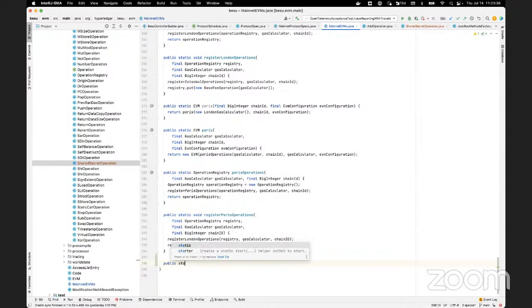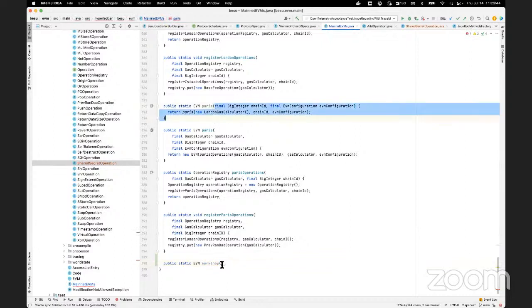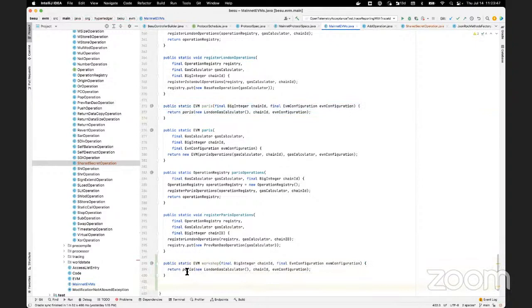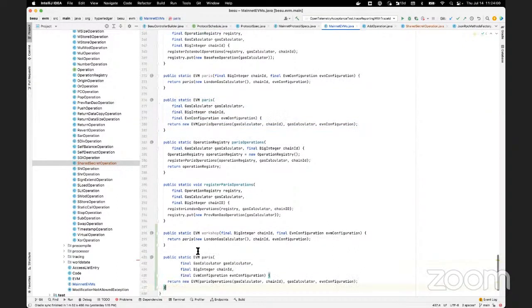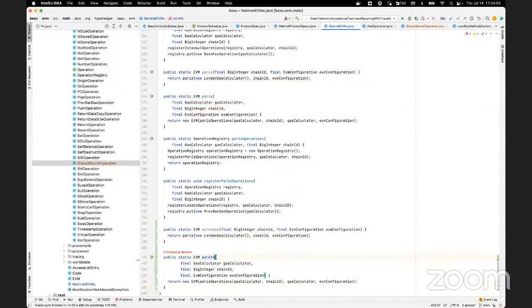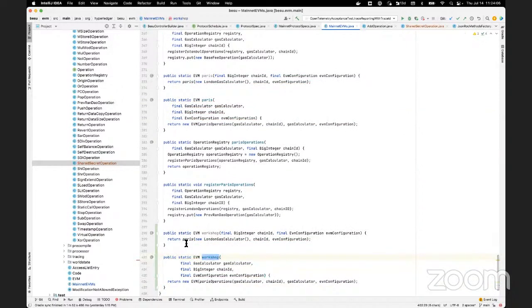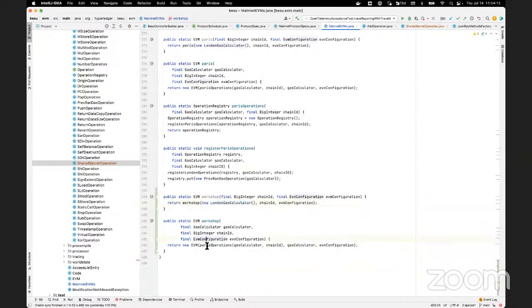So I'm going to do this public static EVM workshop, right? We're working with our workshop here, right? So I'm just copying this. Boom. But we're not calling Paris anymore. We're going to call an operation registry. So we're copying this and changing it to workshop here. And that's what we're calling. We're still using a London gas calculator, no problem there. And then we're changing this to workshop operations.